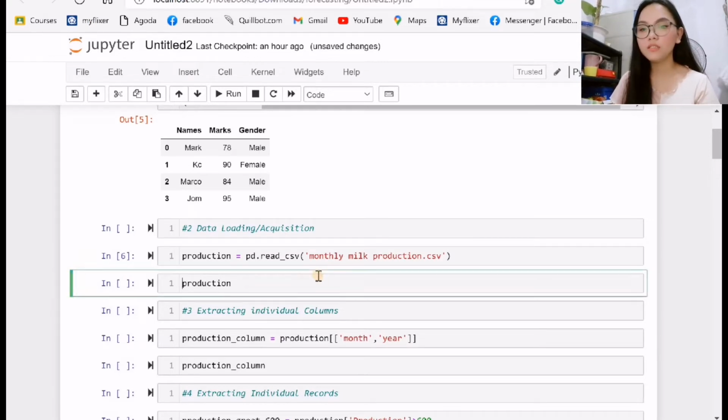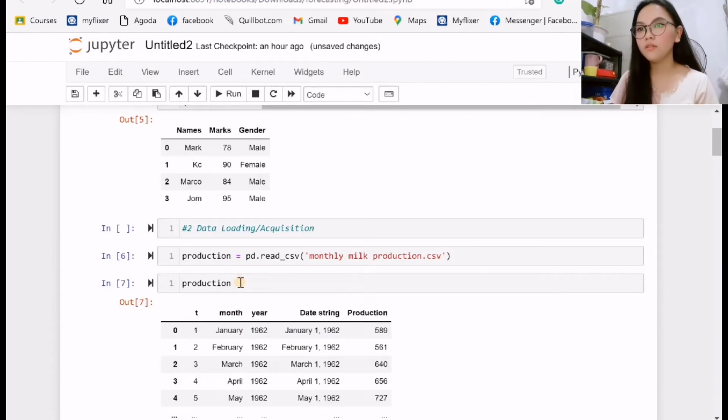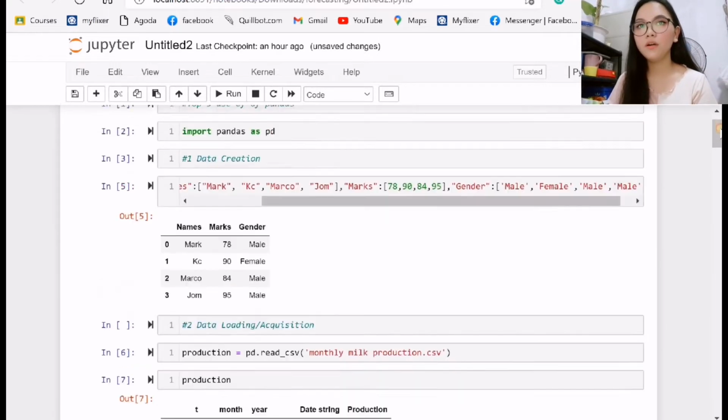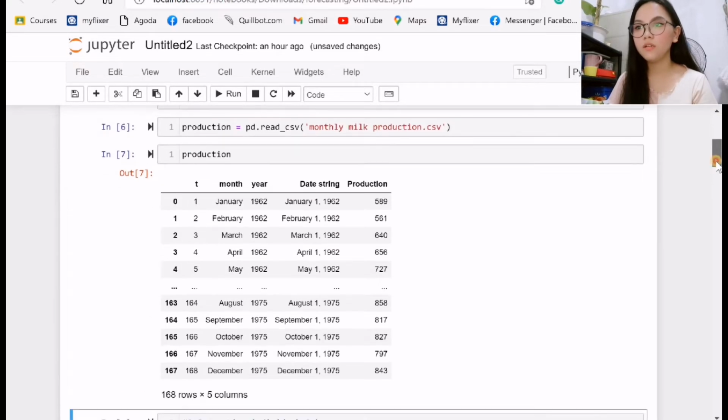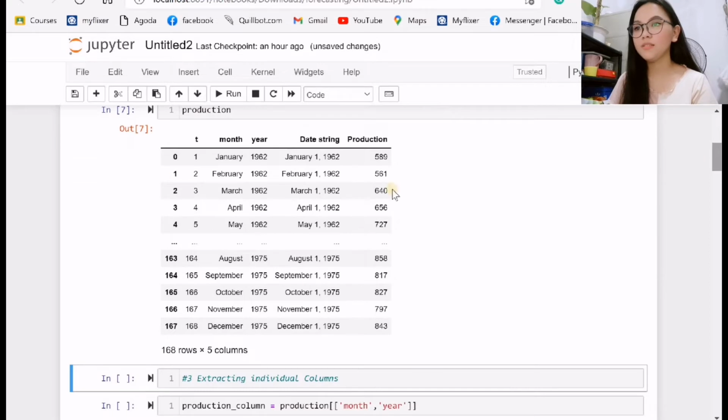So let's see the production. Just type production. Now it's here. You can see we have 168 rows and 5 columns.